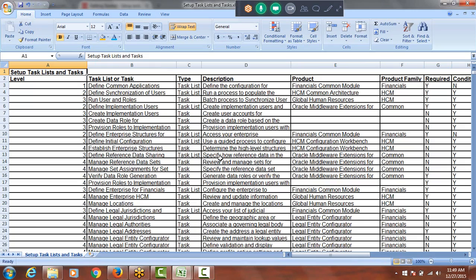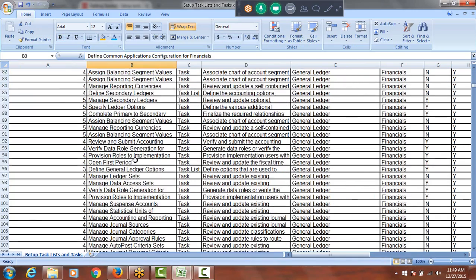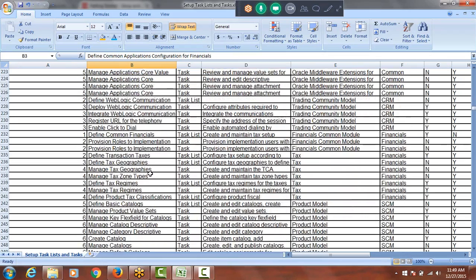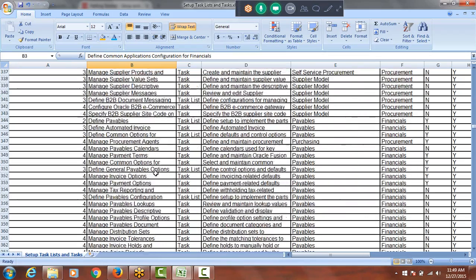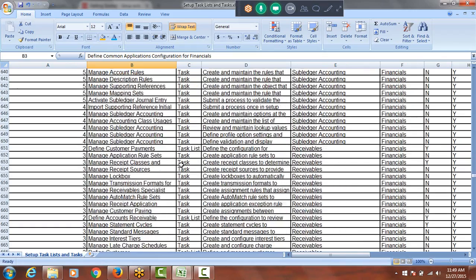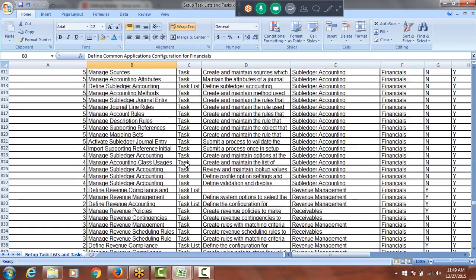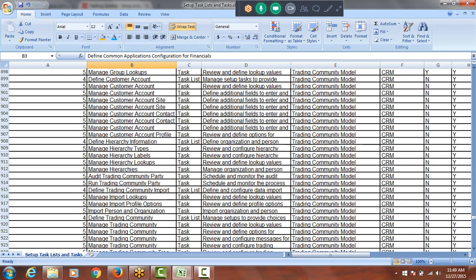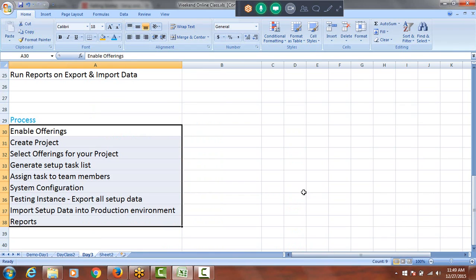Okay, these are the different tasks which you have to perform. There are many tasks. These are not all mandatory; depending on the requirement, we'll be working on them. This is just for information. Okay, done.